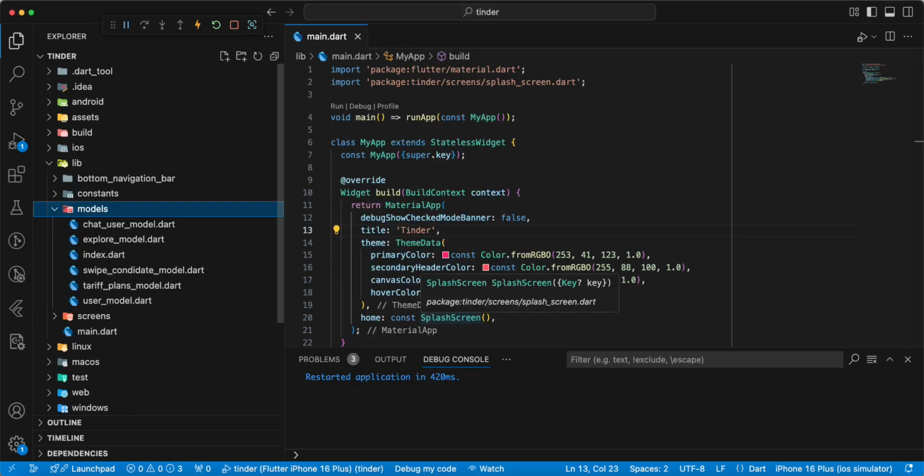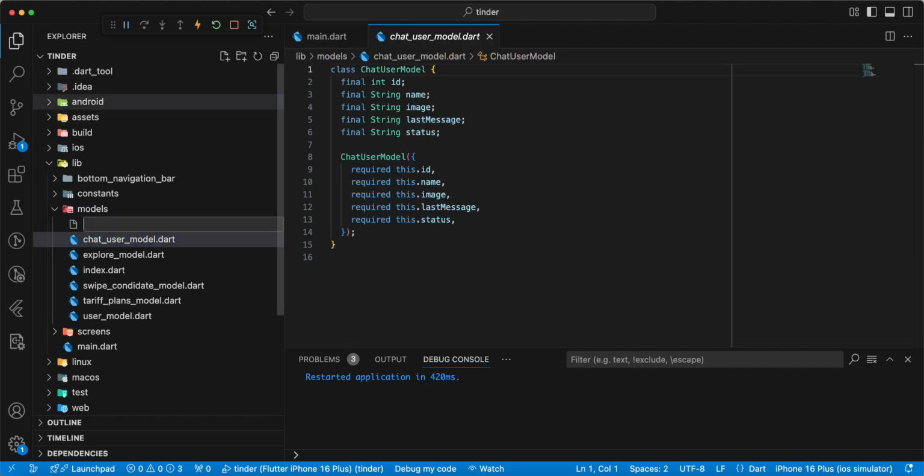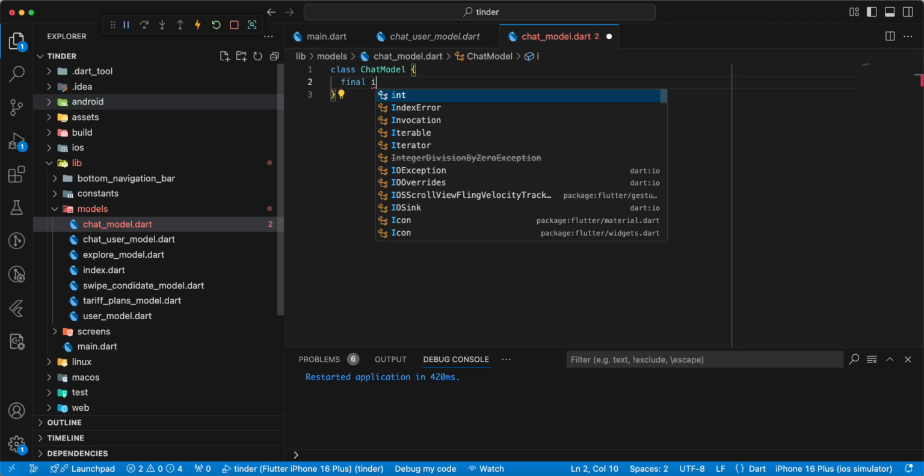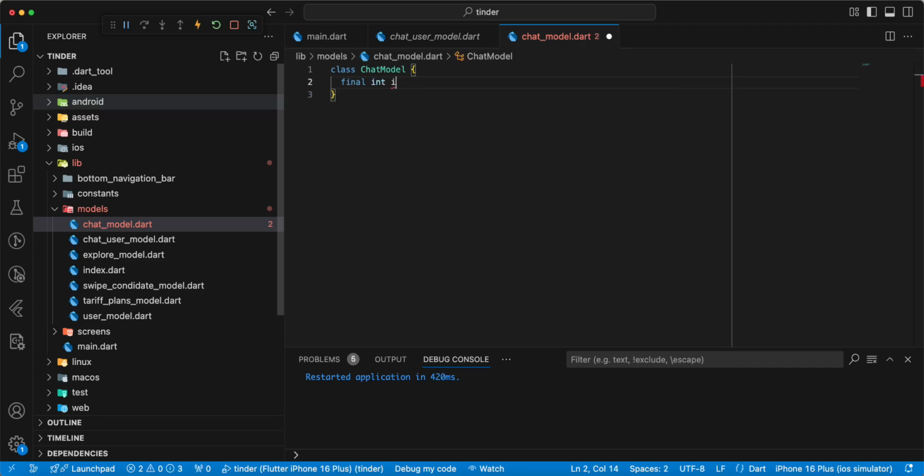Now we create the chat model. Create file chat model.dart. Write class. And then we write final int id, write final string.